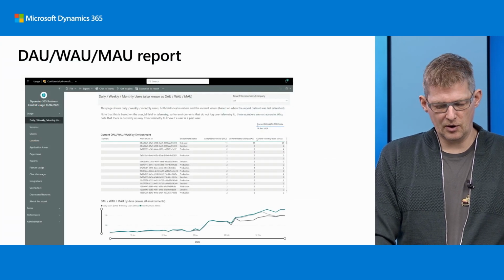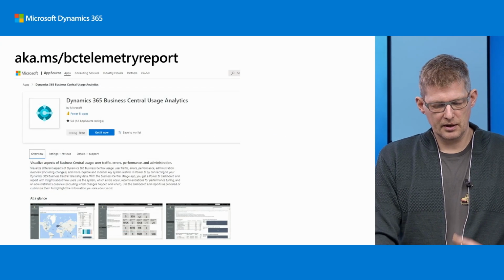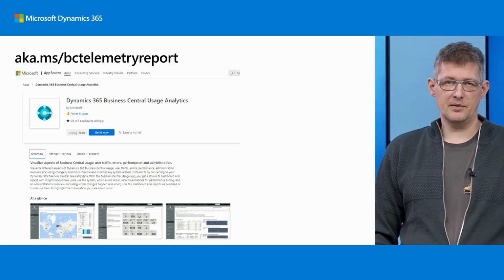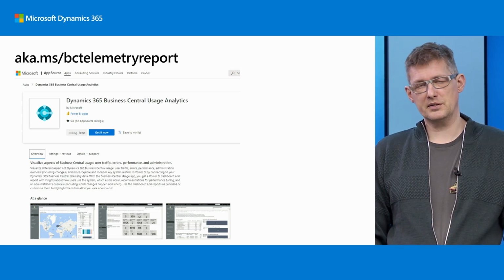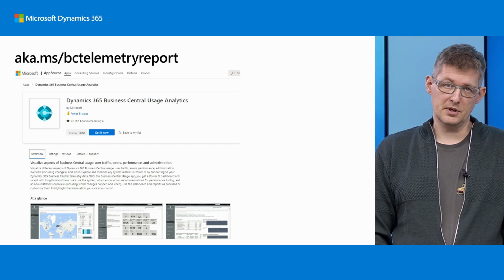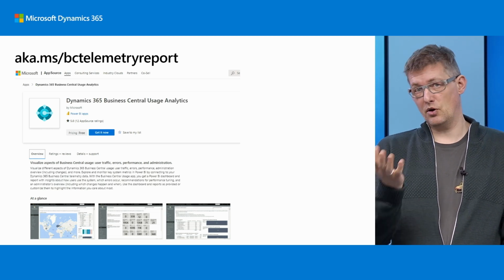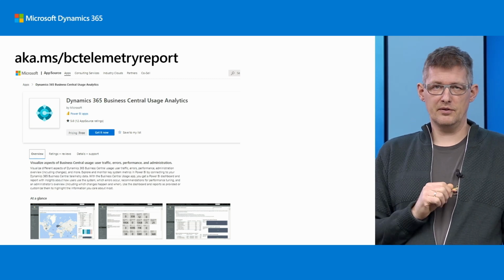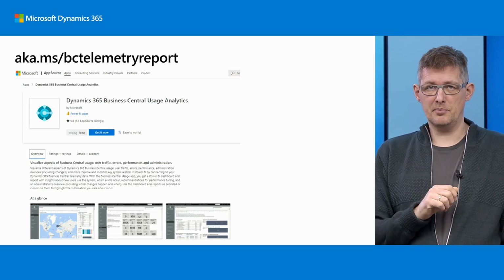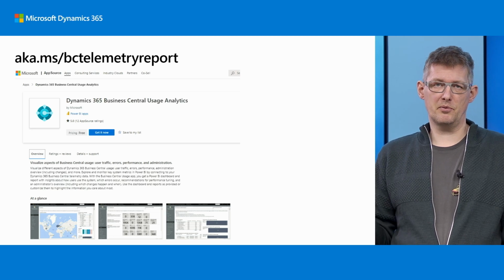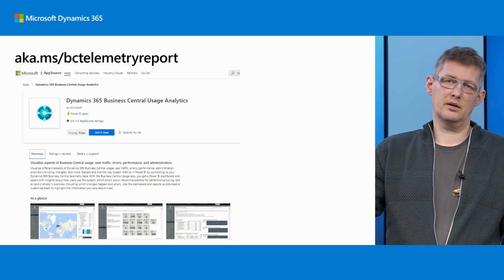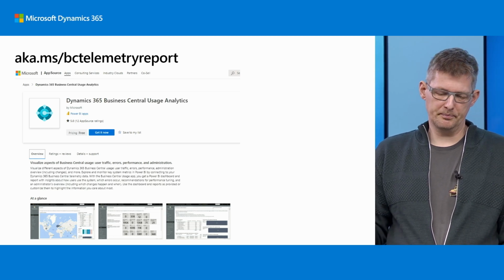You saw the report earlier, I won't repeat that. If you like what you saw here and haven't had the time to have it for your organization, it's super simple to get it. You simply go to Microsoft AppSource. There's a link directly for the app here, aka.ms/BCtelemetryreport. Click that, install the app, connect to data. Now you are data driven.